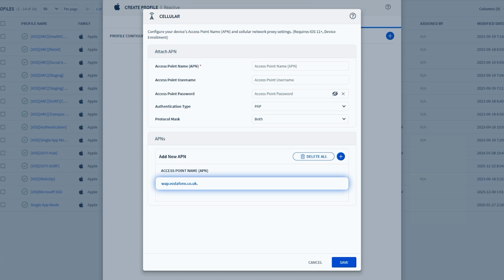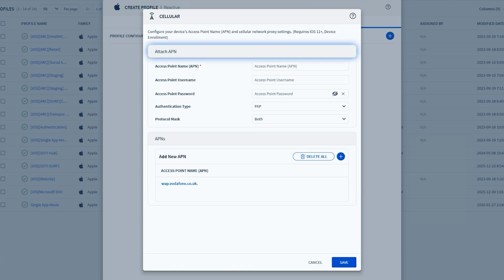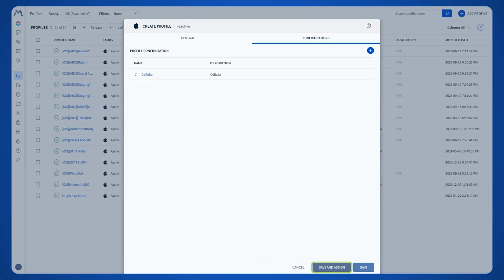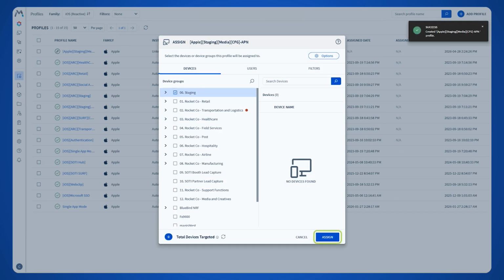After creating the access point name, you'll need to attach it before assigning the profile. Go to the Attach APN section and select the one you just created. This ensures the device uses it as the default APN when joining the cellular network. Save the configuration, then save and assign the profile to the appropriate devices or device groups.